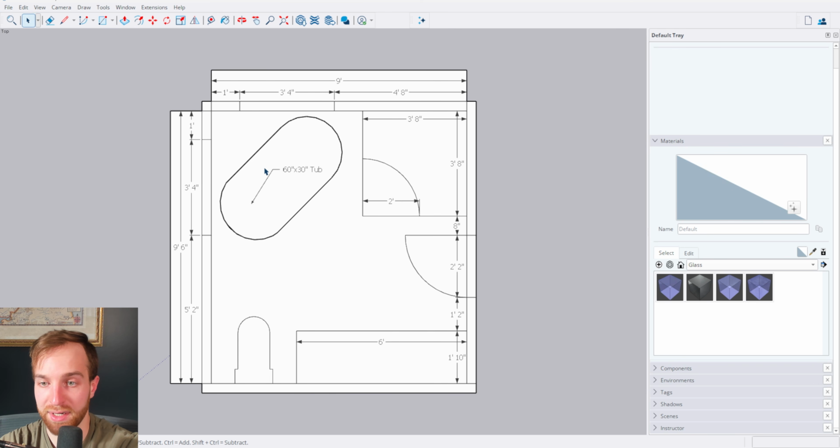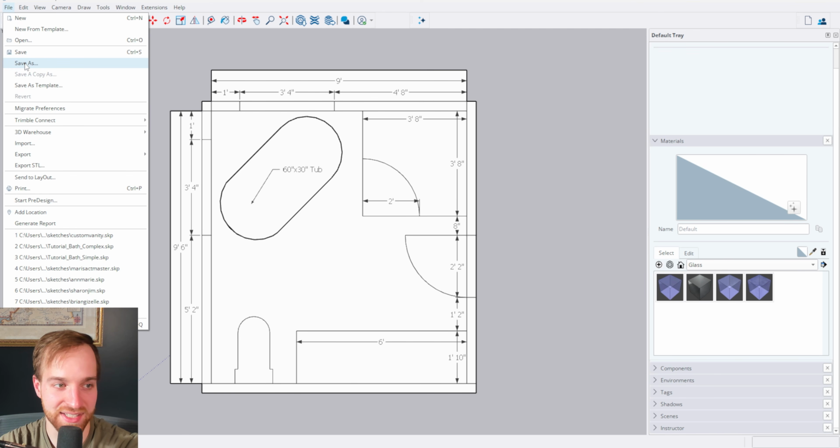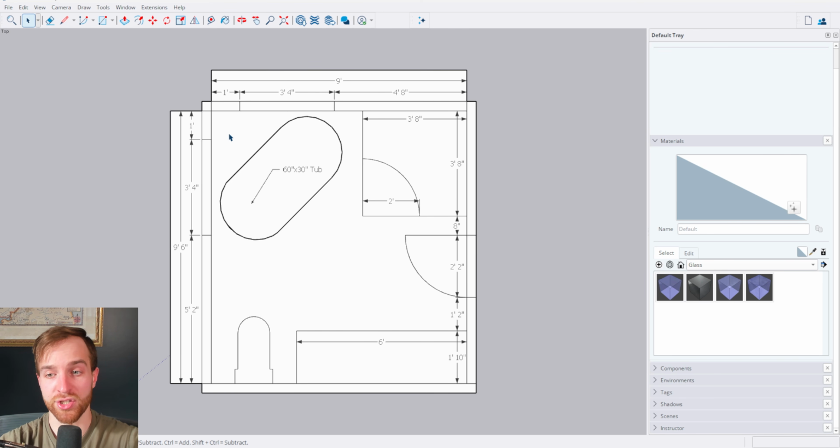Oh, by the way, before anything, I should also note we should be saving this as well. So you can just go here, save as, save it to whatever location you want to keep that file in, give it a name so you know what it is.